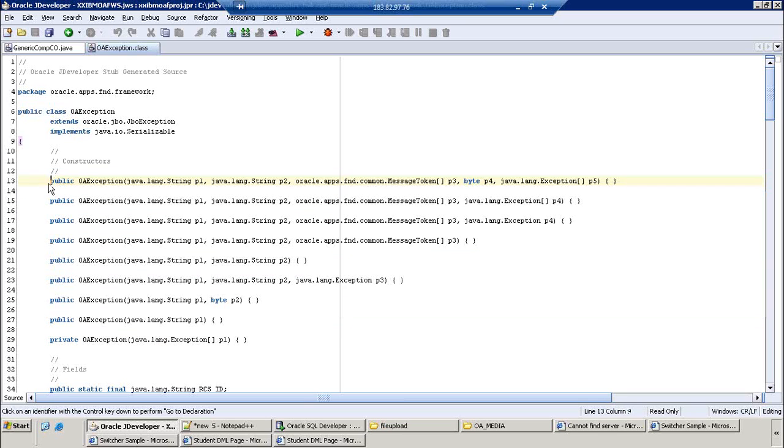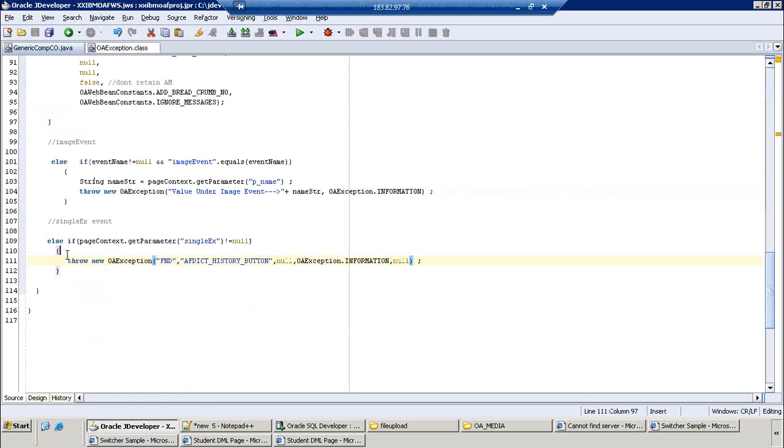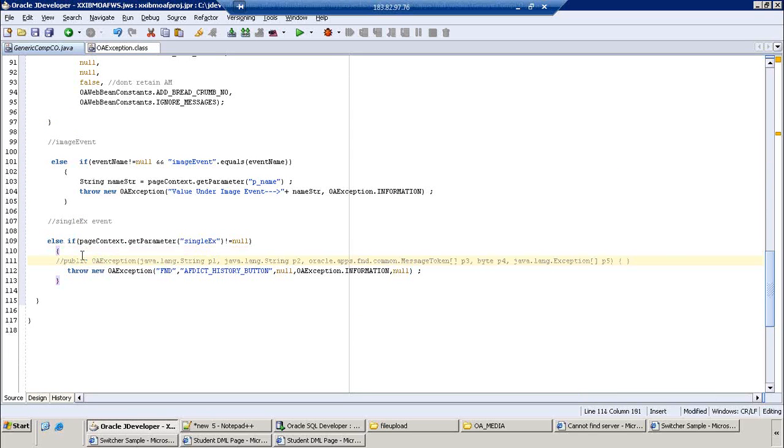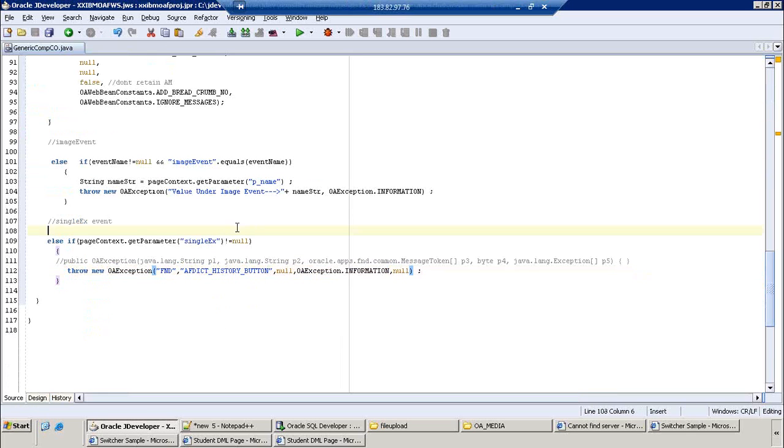And we are using this particular one right now. We have 5 parameters, right? Mr. Sridhar, how did you go to that class? Control click on this one. Control mouse left click. It will navigate to this particular file. This is for handling our single exception.